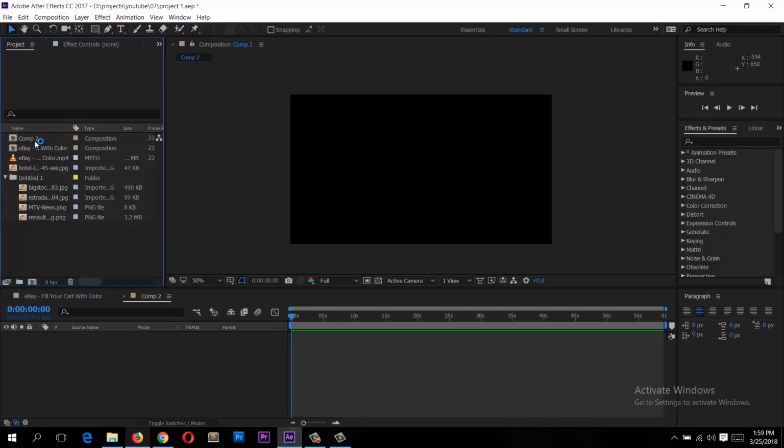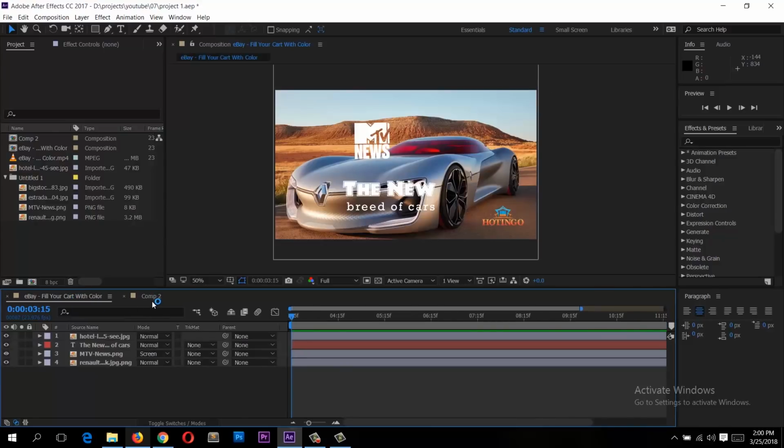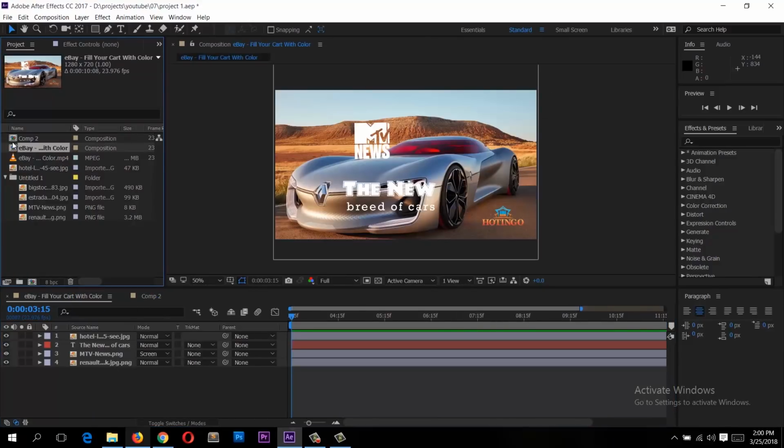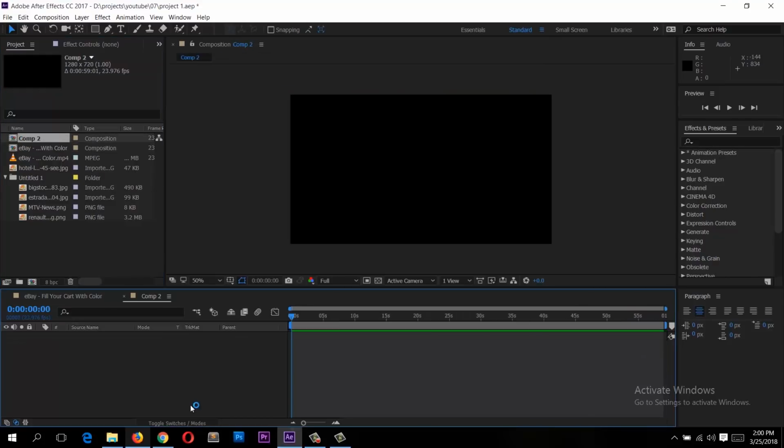So we have created composition 2, and we still have composition 1, the first composition we created here in the timeline. You can switch between different compositions by just clicking on the name, or you can double click on the composition name here to go to that composition. So let's look at different types of layers in After Effects.